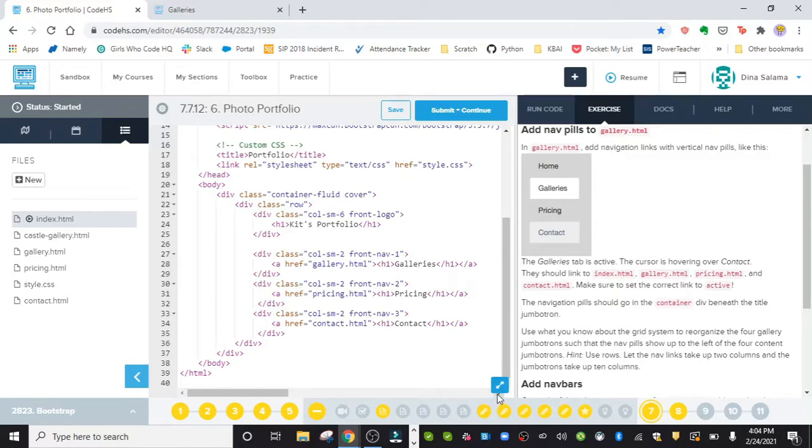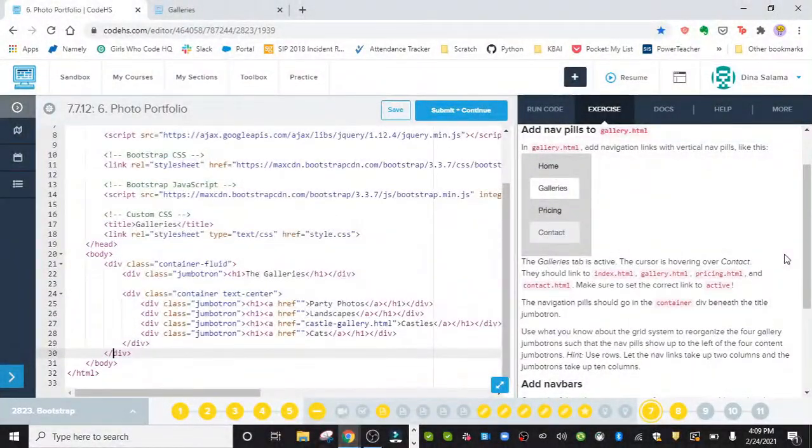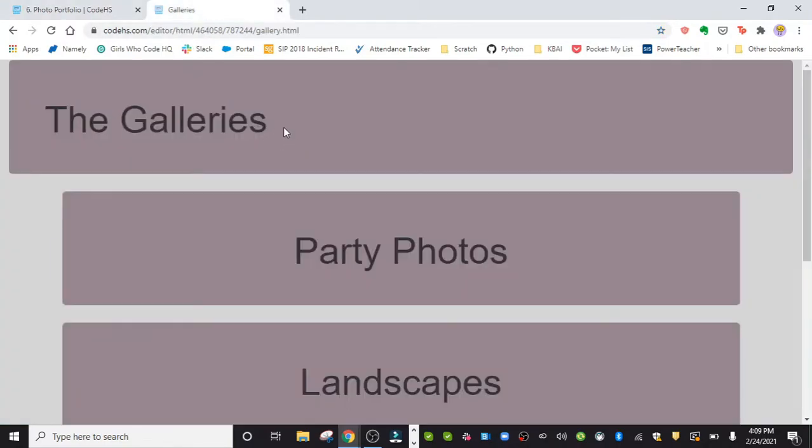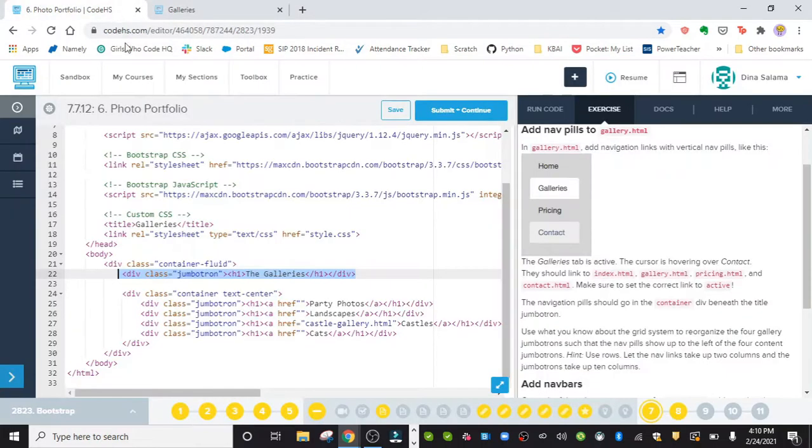You're going to want to head over to gallery HTML since we're entering this navbar there. According to the instructions, the nav pills are going to go in the container div that's beneath the jumbotron. I see the jumbotron right at the top, and that's right here on the corresponding page. So under the jumbotron, there is another container, and this is where our navigation is going to go.